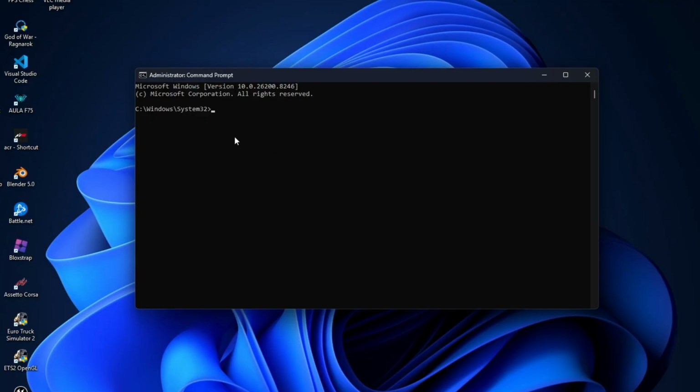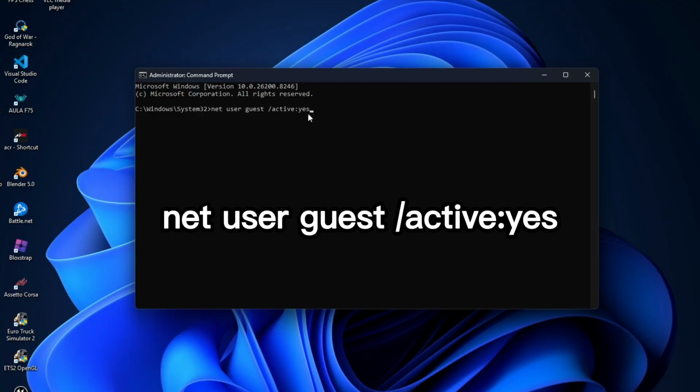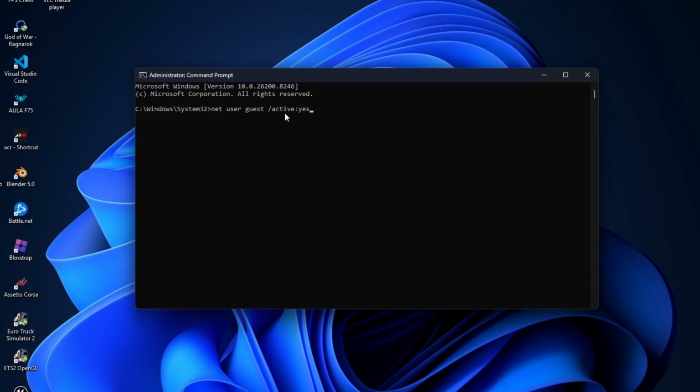In the Command Prompt window, type net user guest /active:"yes", then press Enter. This command turns on the guest account. After that, restart your computer to apply the change.